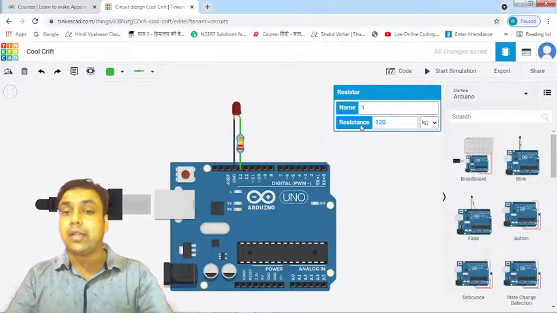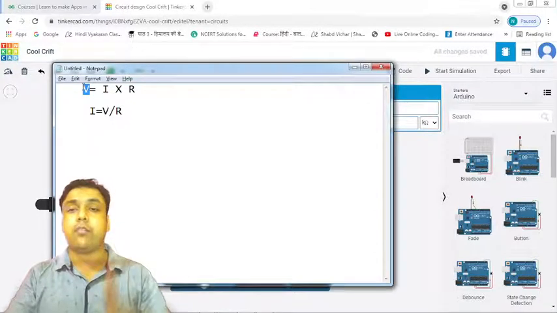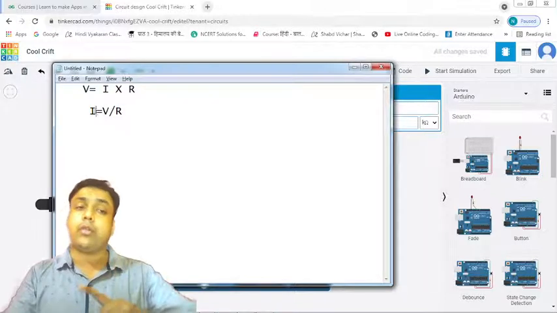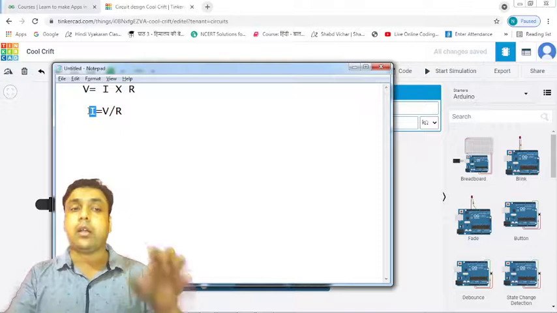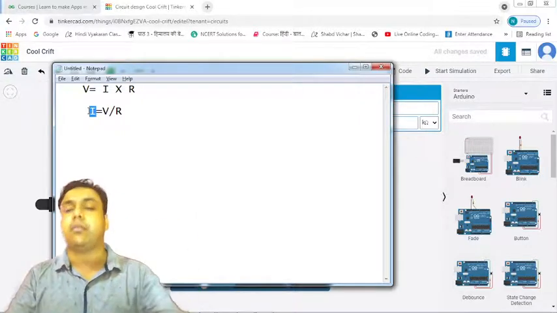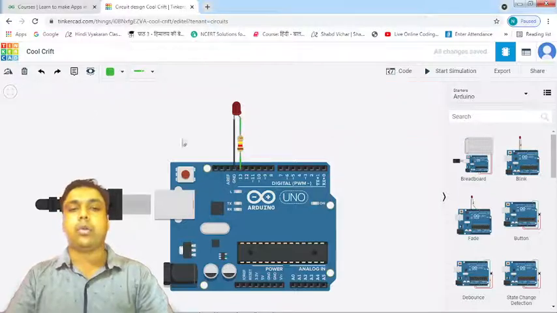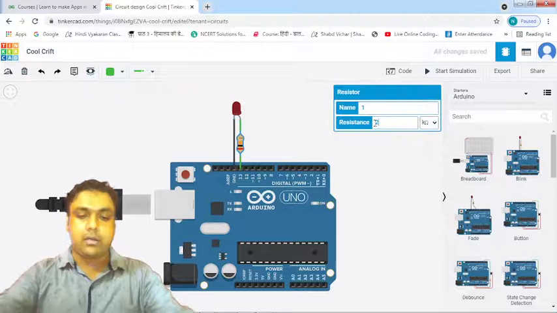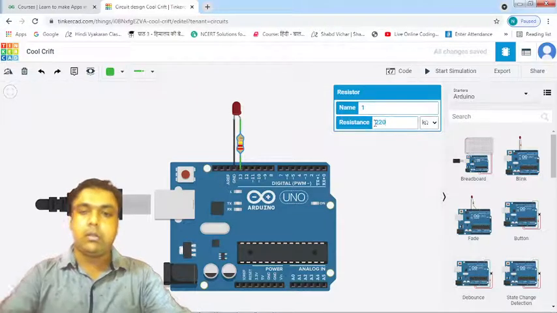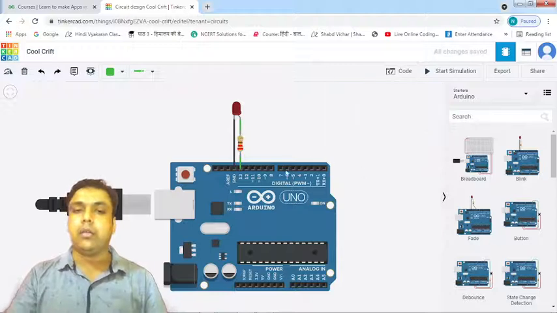So because I increased the resistance, what will happen? Potential difference will increase, and if you increase the resistance, it is going to affect the current also which is flowing in the circuit. However, current will decrease if you increase the resistance, right? That's what you have to keep in mind. Okay, now suppose I want to make it 220 ohm again, so that's how I can do it, right?